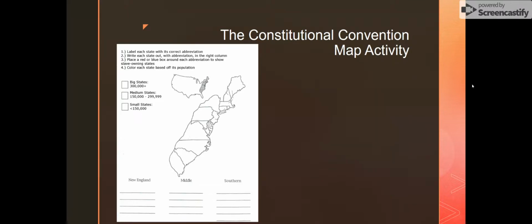So you just went through the lecture and got a couple notes, and now we're going to go ahead and take a look at the map activity.